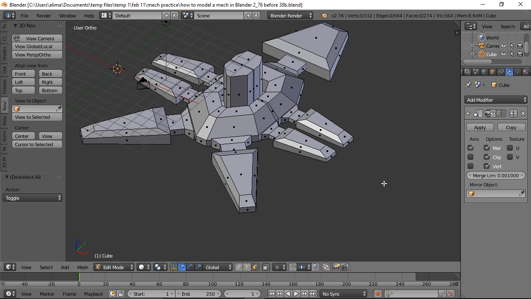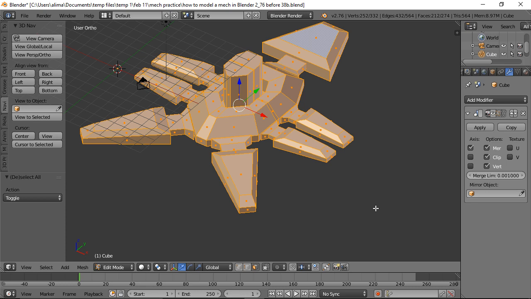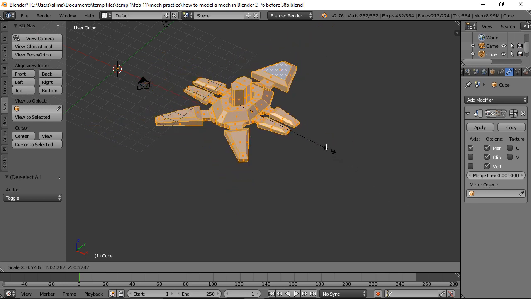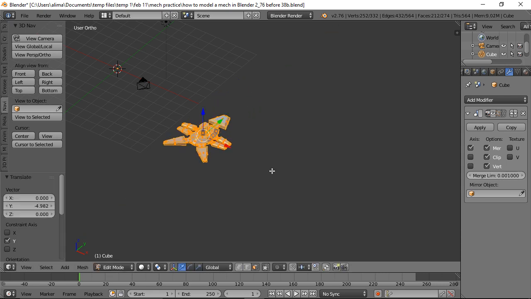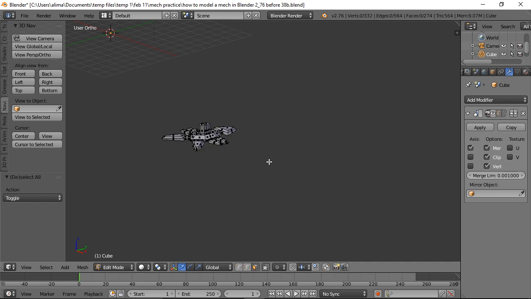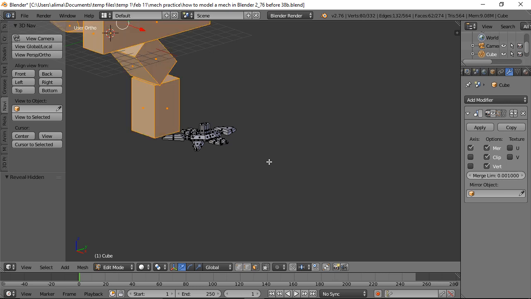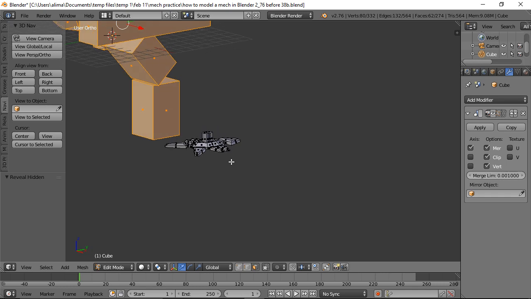Okay, so what we're going to do now is press A to select everything. We're then going to press S to scale this down. Push it forward some. Hold the middle mouse button, rotate the view. I'm going to press A to deselect. Now we're going to press and hold Alt, then press H to bring back our hidden geometry. Hold the middle mouse button to rotate the view. I'm going to press A to deselect.